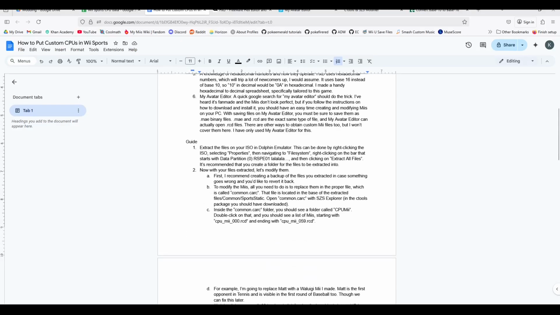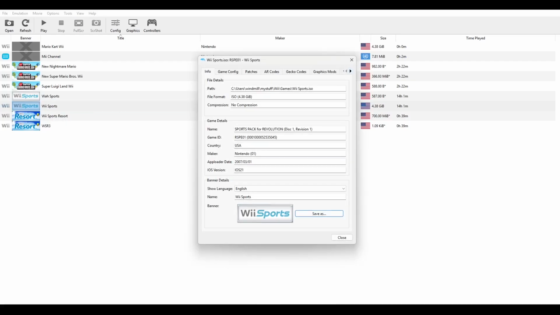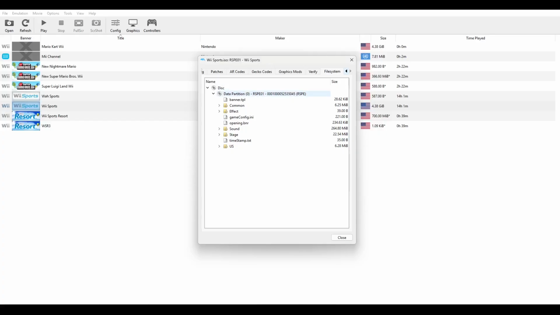Alright. Now we're going to move on to the actual modding part of the game. So, this tutorial assumes you have your game set up in Dolphin Emulator. So we're going to go to Wii Sports, right click, Properties, move all the way to File System. This is Data Partition, RSPE01. RSP is the internal name for Wii Sports. E is English and 01 is revision 1. Right click on that.